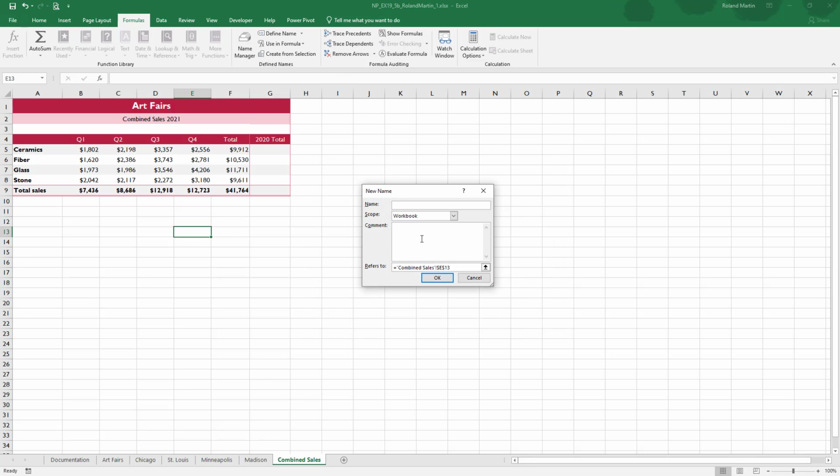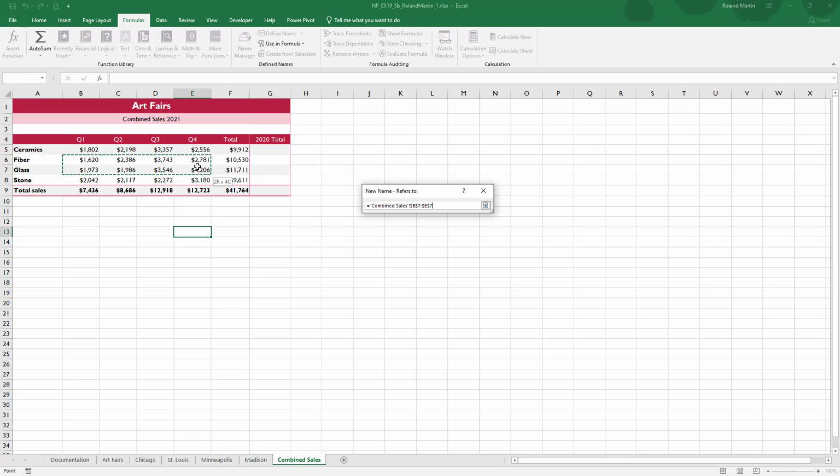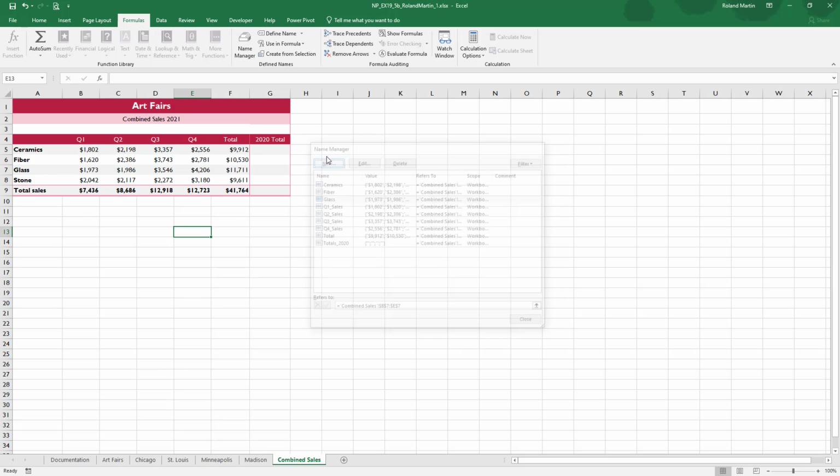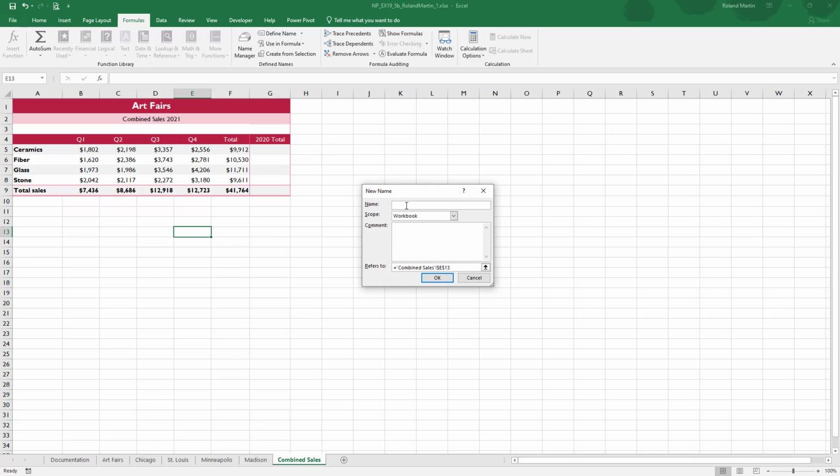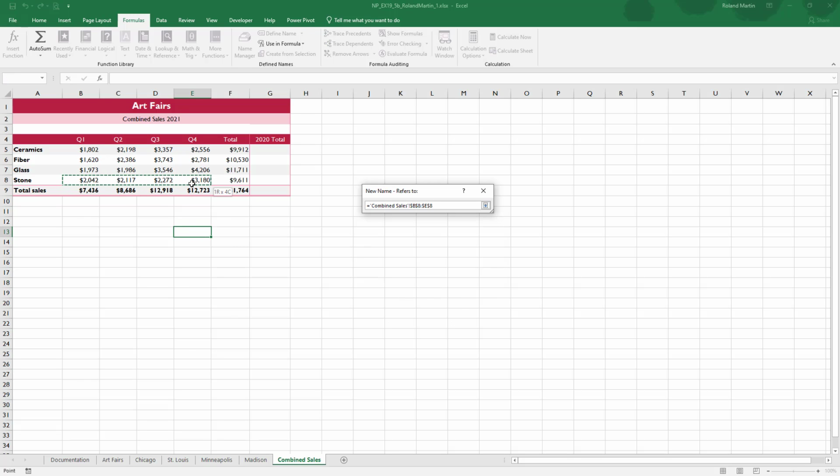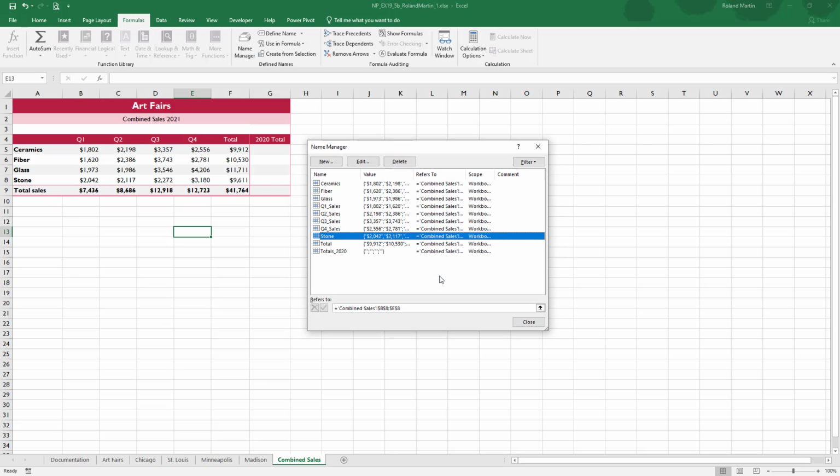So go ahead and add some new ones. Let's have one for glass. Select my data. Done. Add my next one for stone. Select my data. B8 through E8, enter, and now I have all those name ranges.